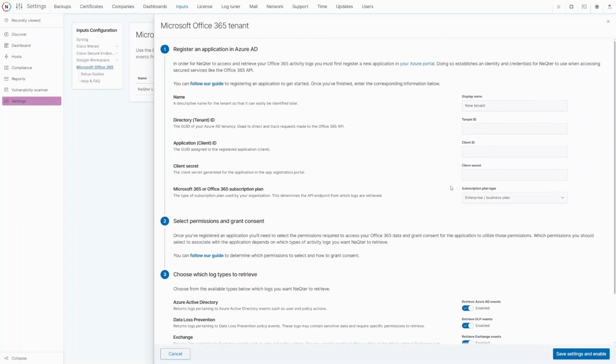So I'm sure your eyes went to subscription plan type over here. So enterprise or business, i.e. commercial, is of course supported. But if we're talking about compliance, CMMC in the defense space, GCC and GCC High are very important. And of course, NeQter can pull from those just fine.